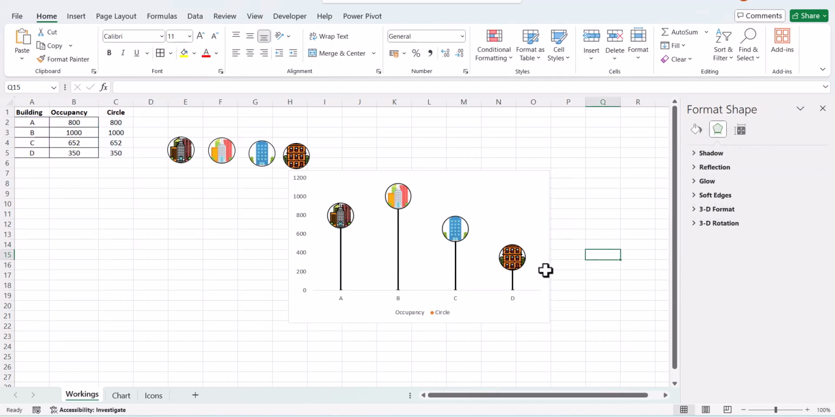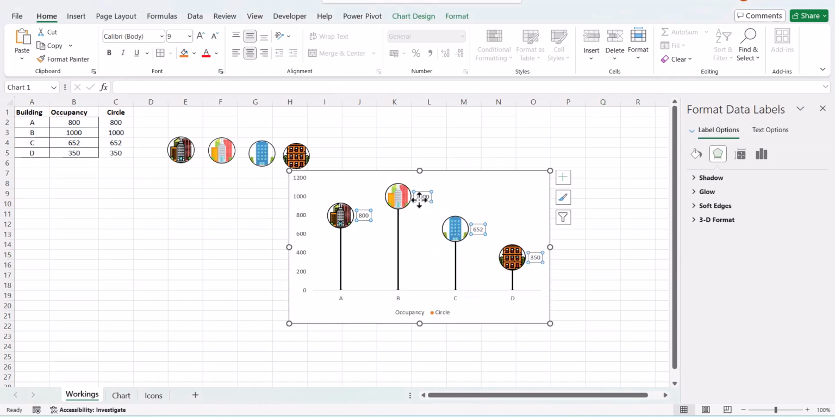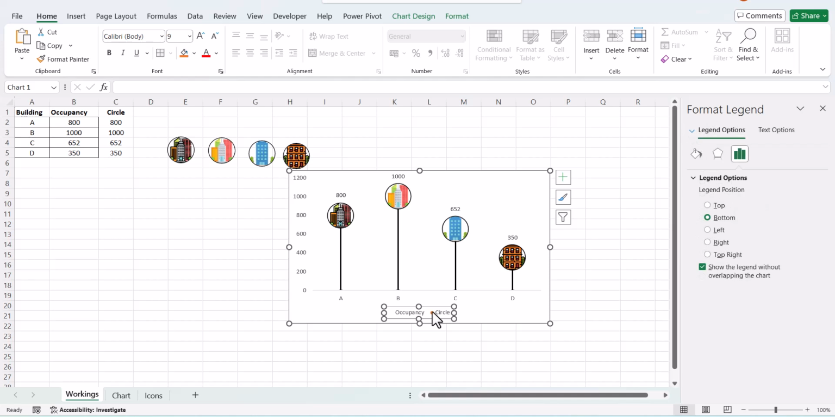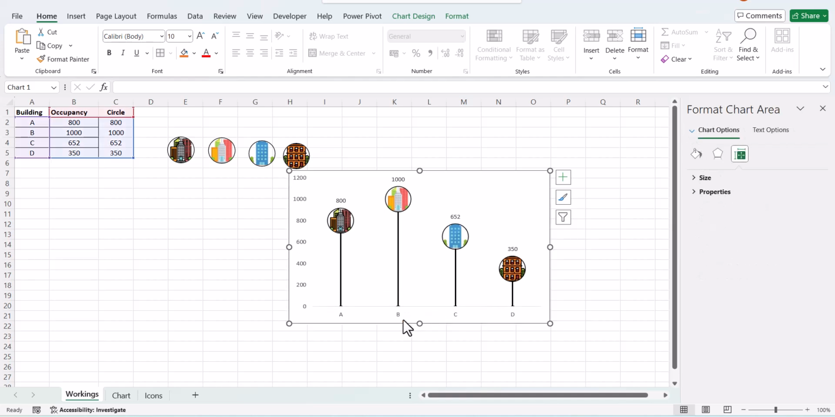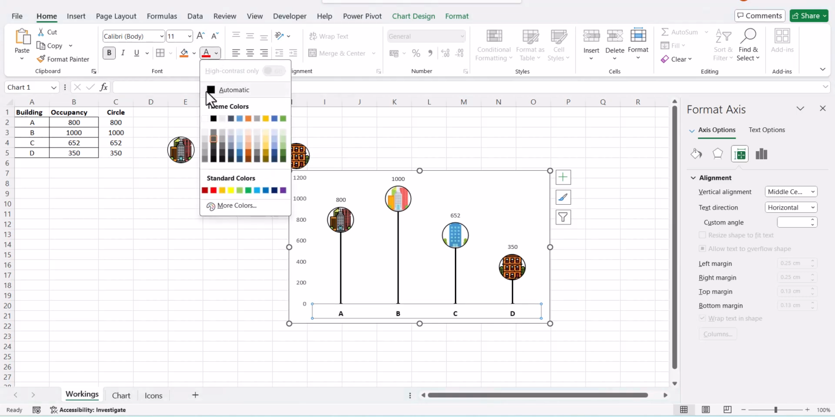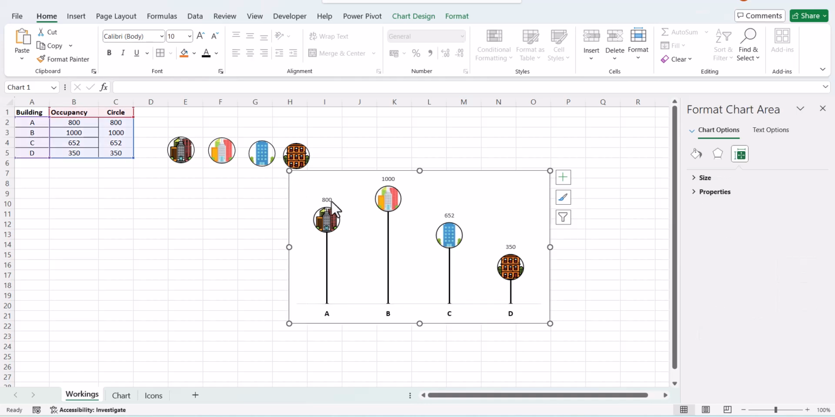Now if you see, we have our icons over here. Let us add the data labels. We format the data labels as above. We do not need the legends. Let us just bold it. And let us just select this. We do not require this axis as well.